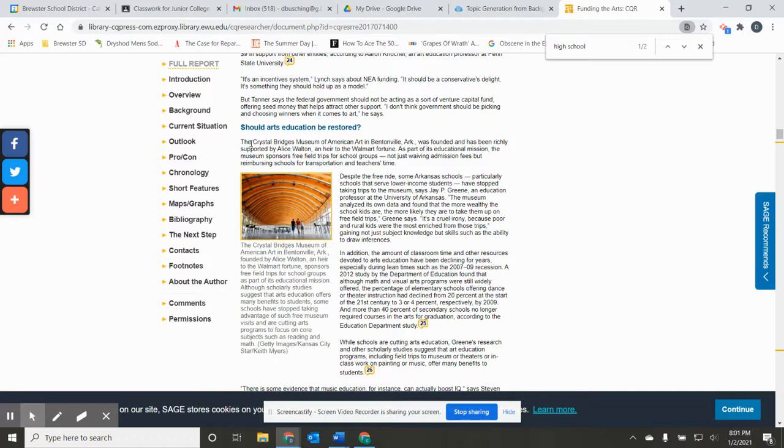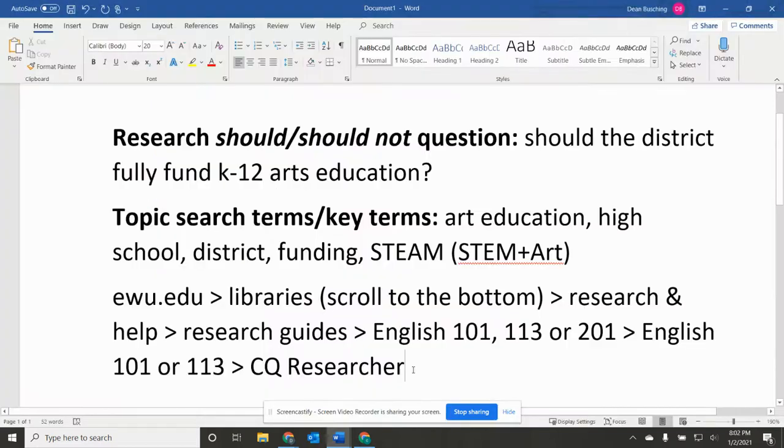This thing here, it talks about Crystal Bridges Museum of American Art in Bentonville, Arkansas. It was founded by Alice Walton. She was an heir to the Walmart fortune. That's interesting. And as part of their mission, they sponsor free field trips for school groups. Okay, so that's interesting. Now, this Crystal Bridges Museum of American Art, now I might be interested in contacting them to find out exactly what they're all about. So I'm going to click on that, and I'm going to go back to my Word document, and I'm just going to put them in.